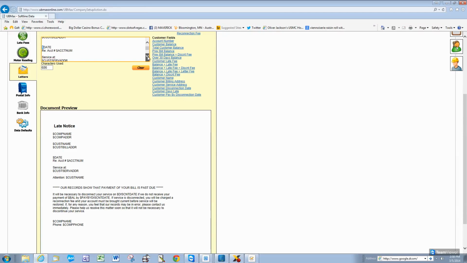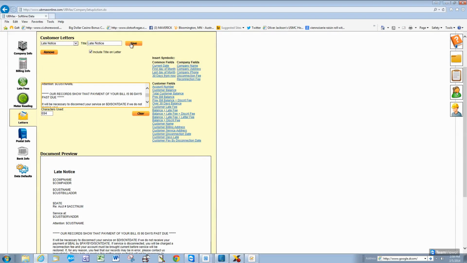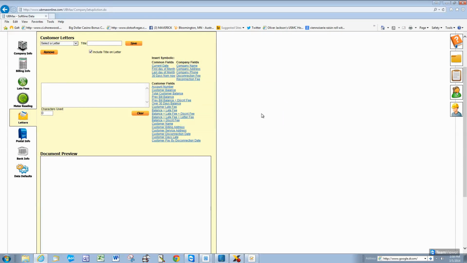This is called the edit box. And go in here to where I want to put in here 90, D-A-Y-S, and past due. You see how fast that changes down here? Mm-hmm. And then I just go ahead and save that. And let her save. So that's how simple and easy it is to do these things.